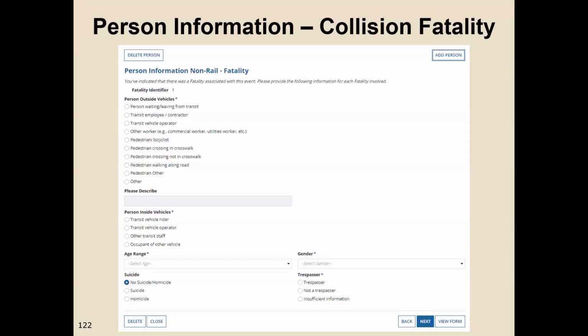This is a snapshot of the fatality form. Notice the operator can be either inside or outside vehicles. This is a very common mistake for someone to choose the operator option from outside the vehicle during a vehicle collision. You'll also see the updated suicide selections at the bottom, as well as the new trespasser selections.